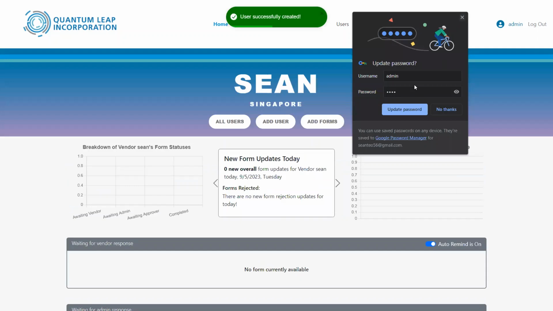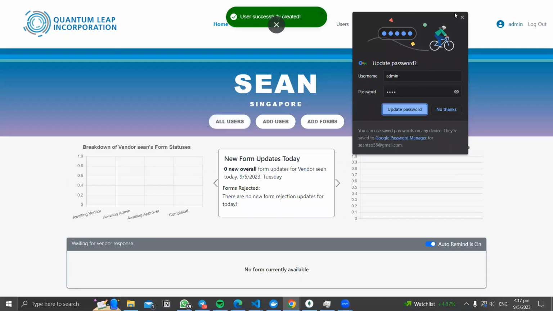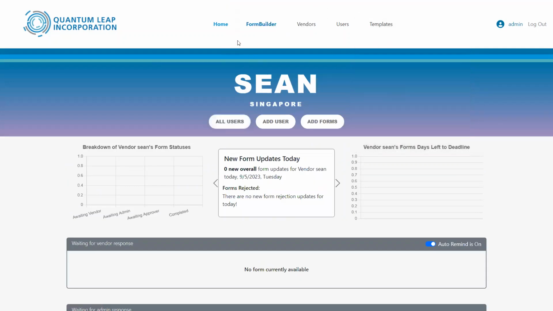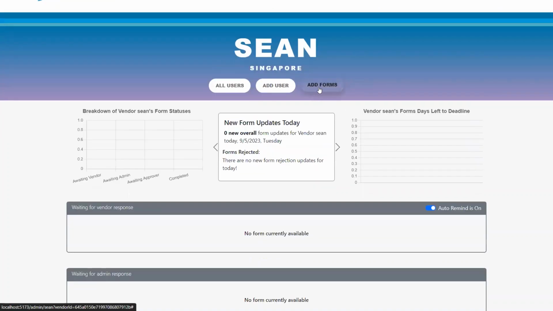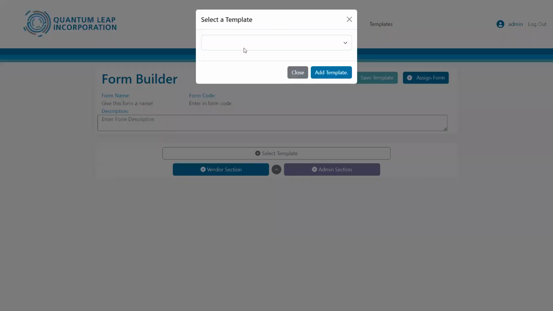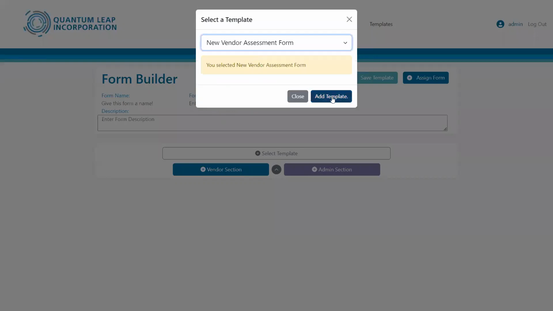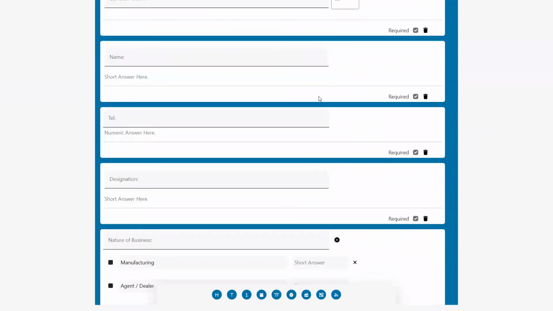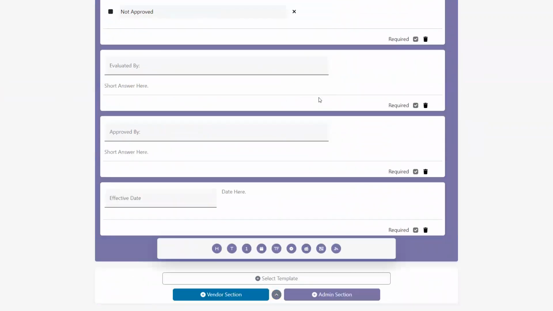So upon the successful creation, we will now create a form for this vendor. We'll click on the Add Form button and we will be brought to the Form Builder page. So in this page, you can select from existing templates, such as this, and you can choose to add your own form components as well.